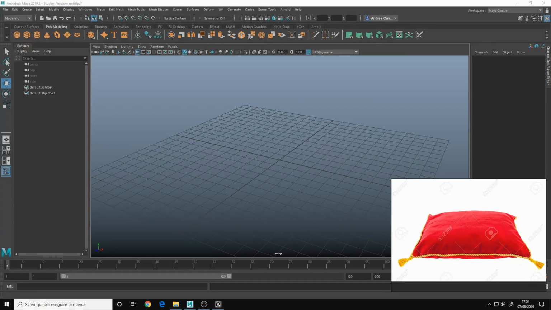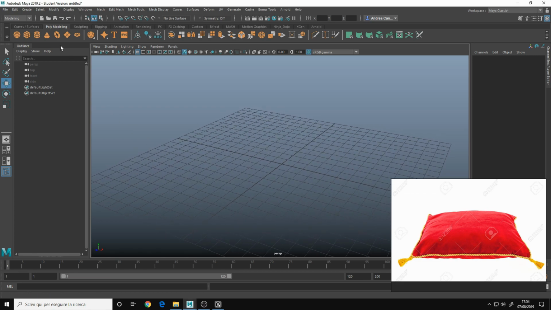Hello, I'm Andrea Cantelli, and in this tutorial I want to show you how to model a pillow in Maya without using any cloth simulation at all. We are going to use the traditional hand modeling with polygons, and the pillow that we're going to model is this one. Now I'll change the design a little bit because this is quite boring, so let's get started.